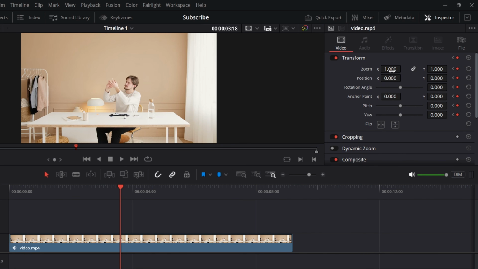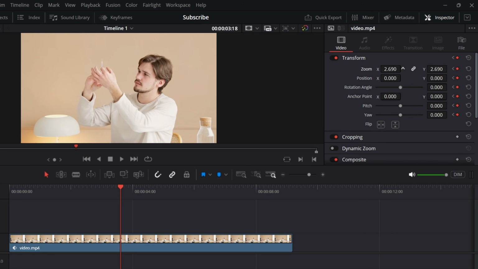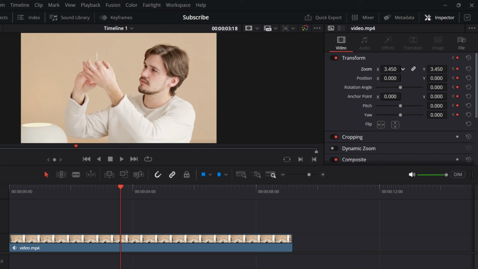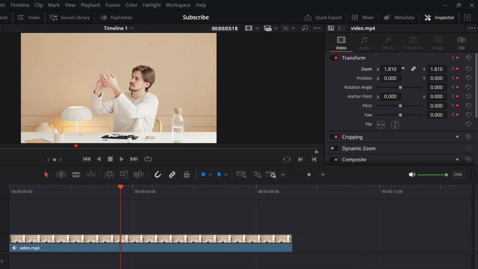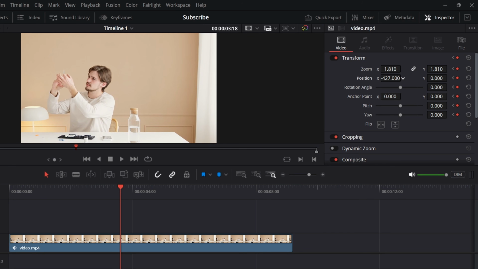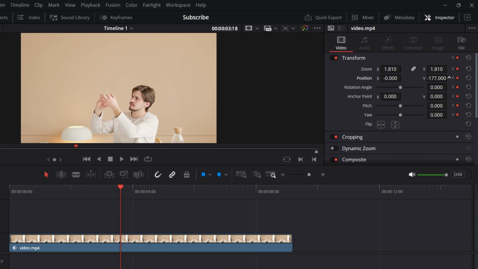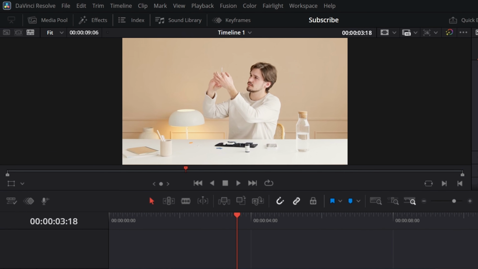So I will adjust the zoom. I will drag this to the right like this. And you can see that you can control how much you want to zoom in. So the more I drag it to the right, the more it will zoom in. So say I want to zoom into around here. And if I want to move it, I can change the position. So for X, I can drag it like this to show the left or the right. And for Y, if I drag it, it will show the top or bottom. So you can control exactly which part of the video you want to zoom in.